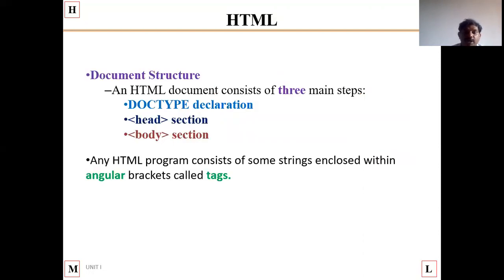Now, how is the structure of HTML? First one is the document structure of HTML. An HTML document consists of three main parts: the document type declaration, the head section, and the body section. Head section means we have to declare the header. Headers consist of 6 types: H1, H2, H3, H4, H5, H6, from starting header to ending header. Slowly, the header size decreases from H1 to H6.